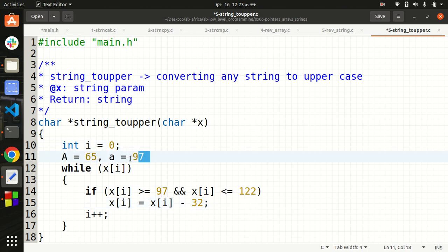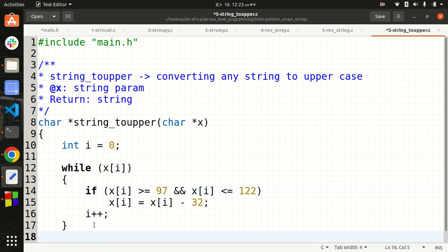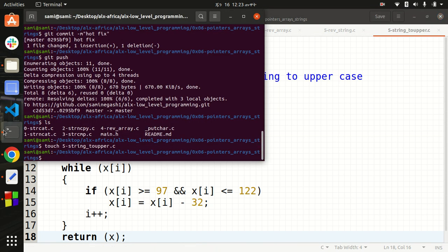So I'm going to remove this one. It is running through the array and converting everything to the respective capital letter. So we are going to return x from this and save it.